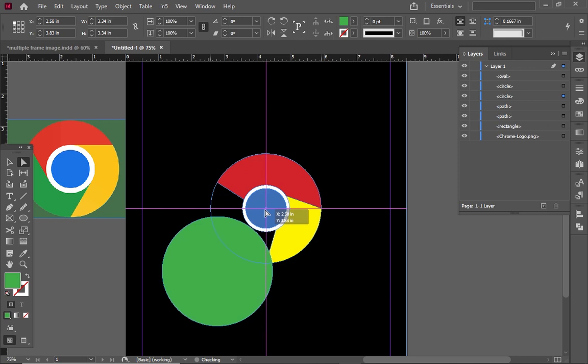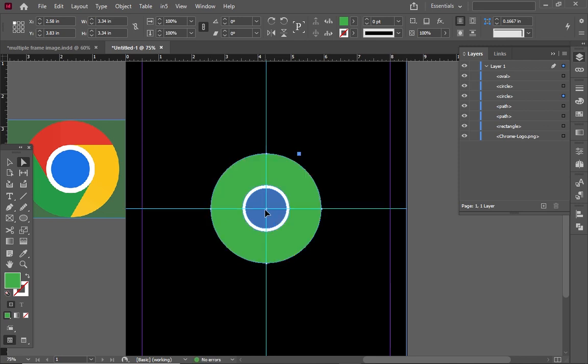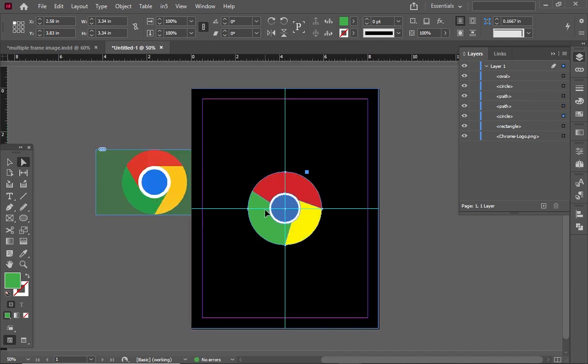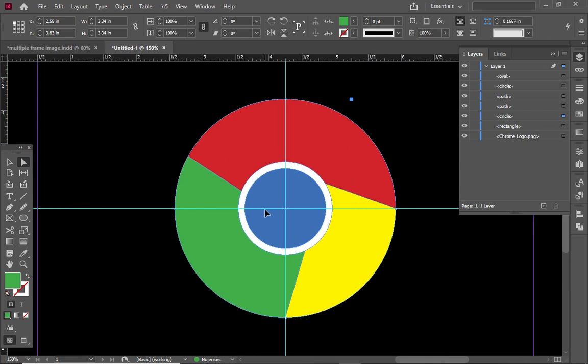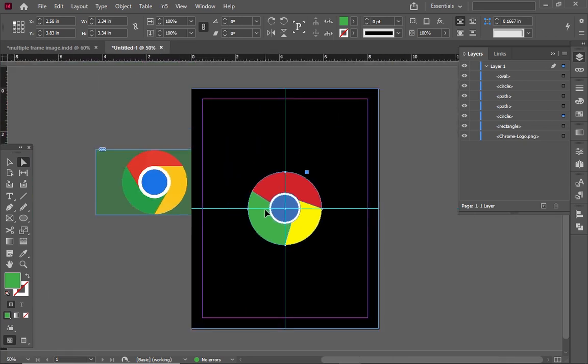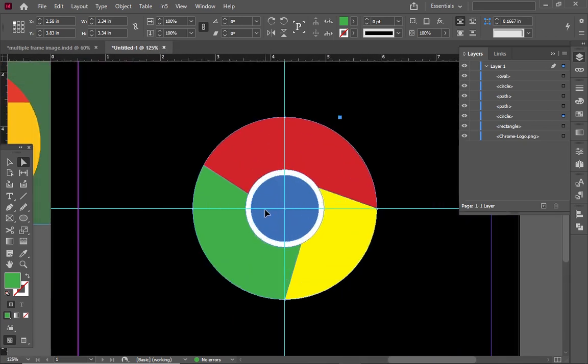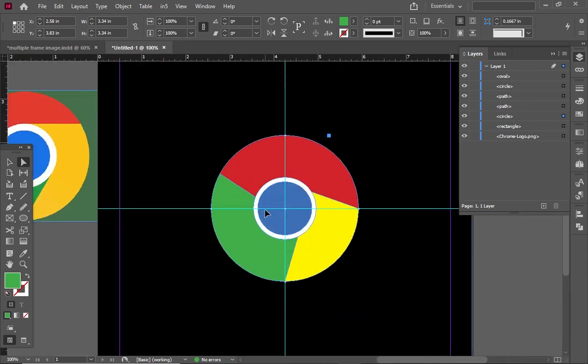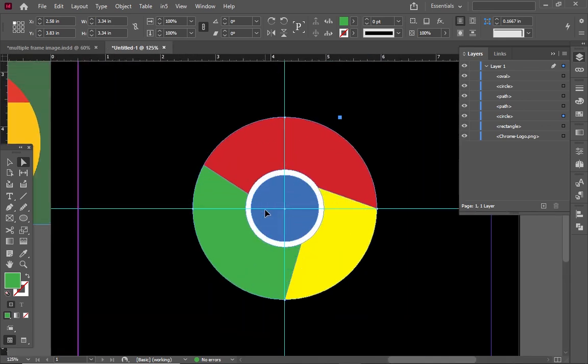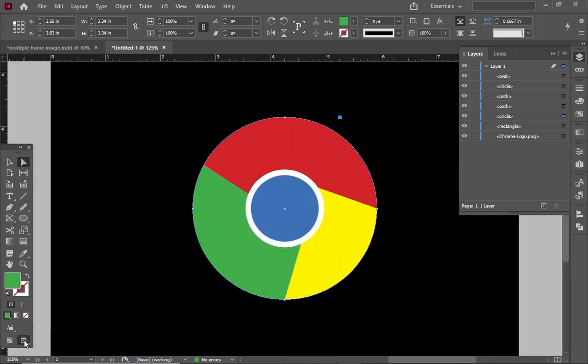Now come and bring your green sign inside, hold the center, and now bring it into the center of the guide. Now control square bracket to send to back, control square bracket to send to back. Now we've created a Chrome logo, as simple as that, without any effort.